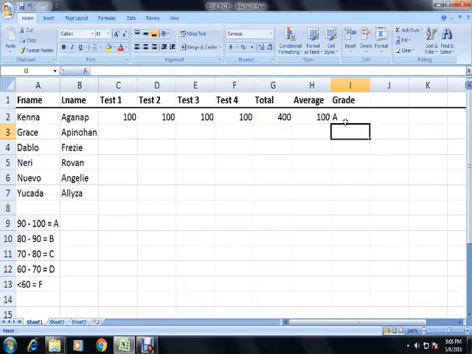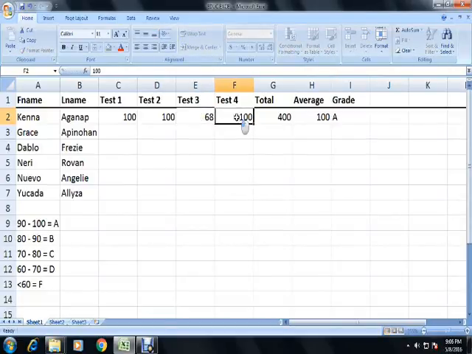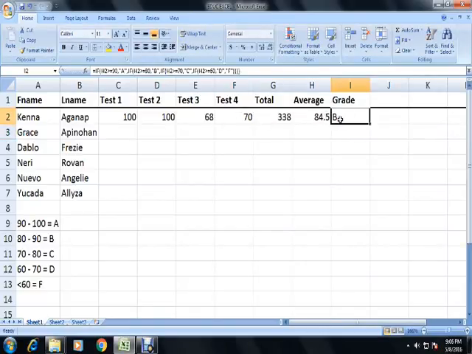To test if the formula worked, I'm changing values. I'll change values like 68 and then 70. So the average is 84.5 and the letter grade is B. So there you go.